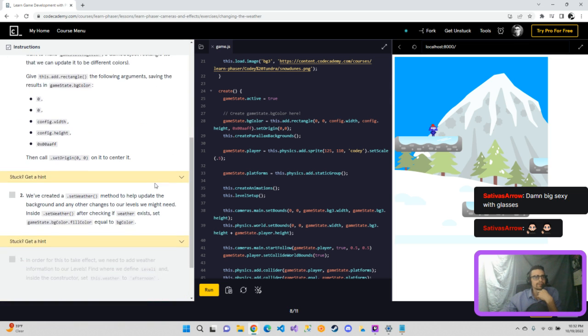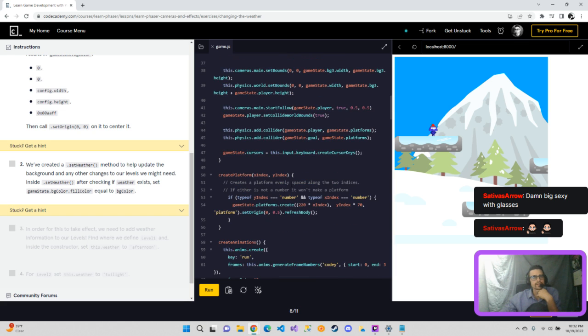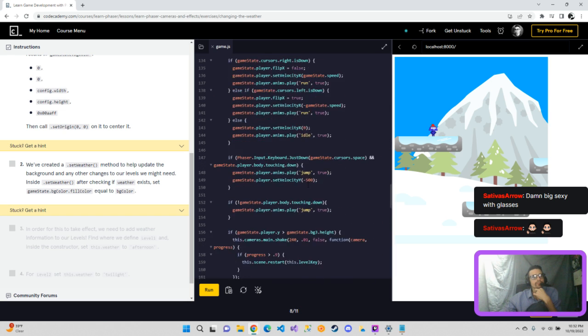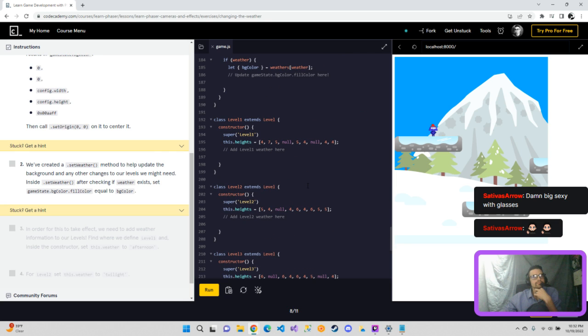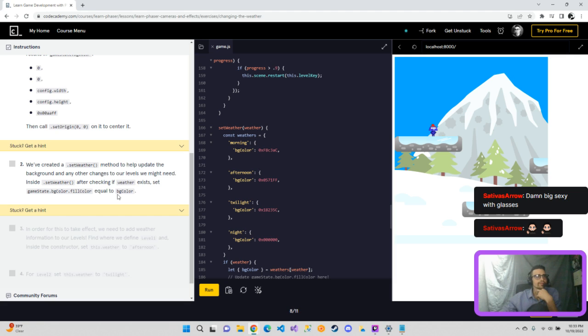So they created a set weather as well. And that is in the set weather. Okay, so when we call the set weather, we can choose what weather it wants to be.